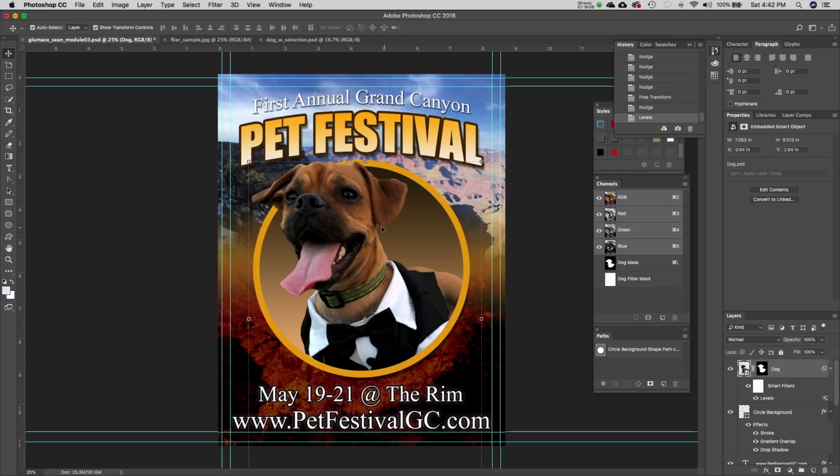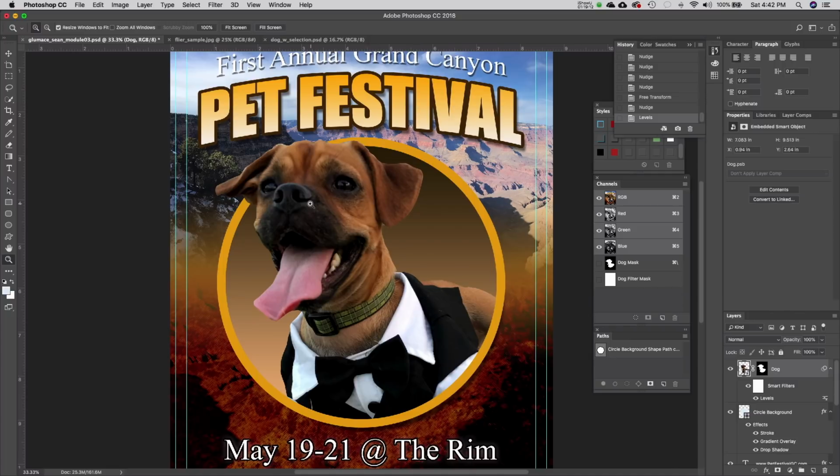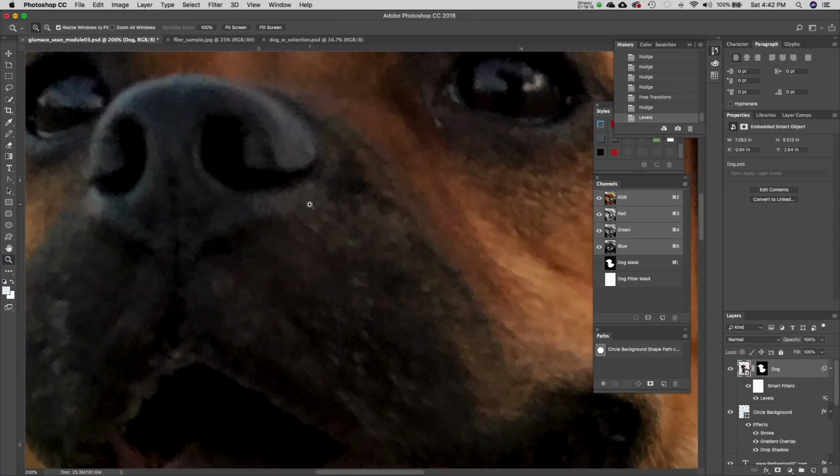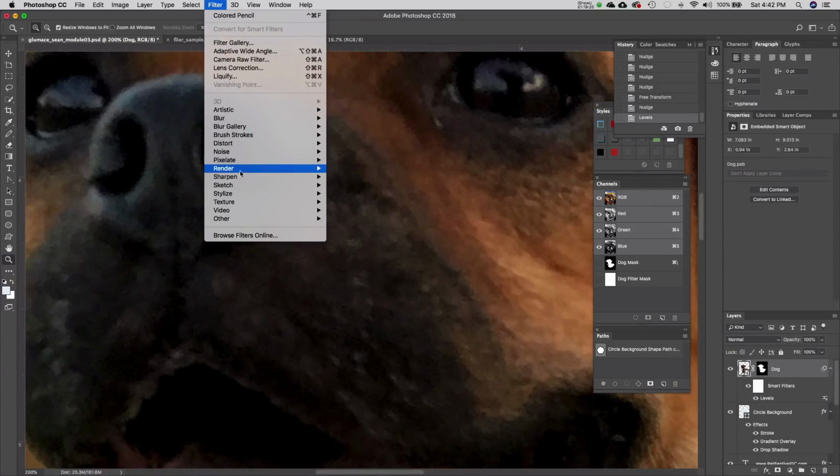We also can sharpen this, and if I zoom in on him, he's a little fuzzy. I don't think sharpening is going to do much here, but we can try it. So we can go to Sharpen. And I like to do an Unsharp Mask.